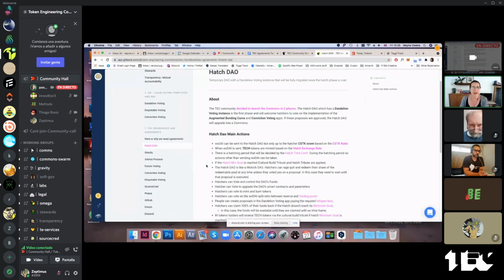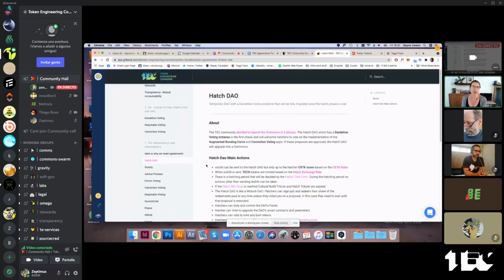So the first agreement is around the hatch. We've just launched our, I guess we've hatched recently, which is where external funding, anyone that was a trusted seed could donate to the TEC and they get TECH tokens in return. And that was the first phase of our hatch. The second phase is coming up where we vote, or maybe we're in the second phase at the moment. That's where we decide the specifics of the hatch.